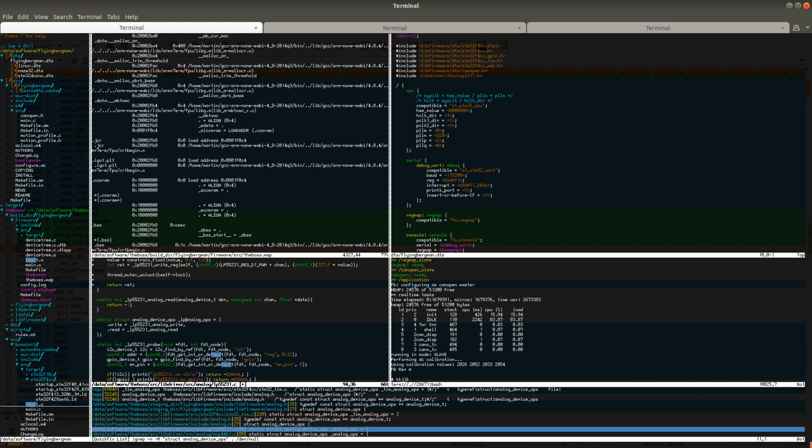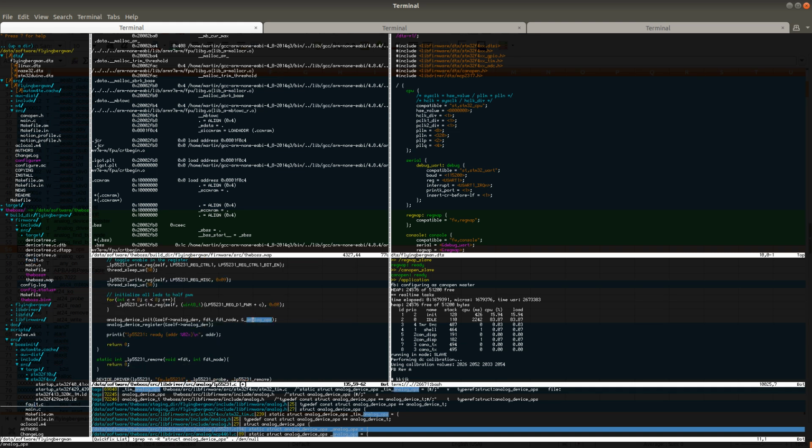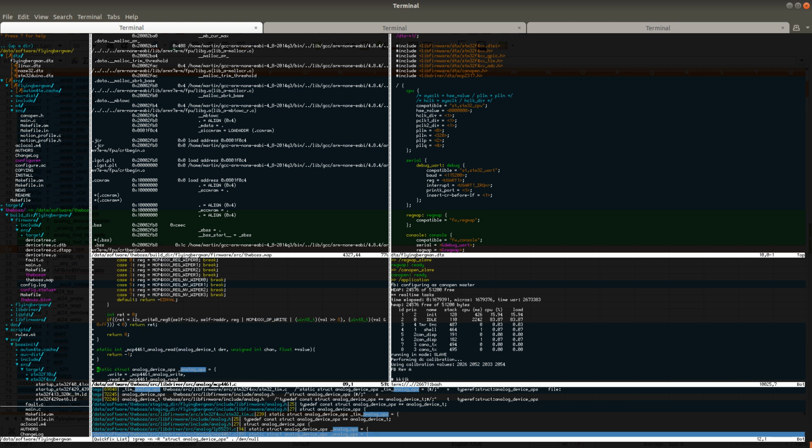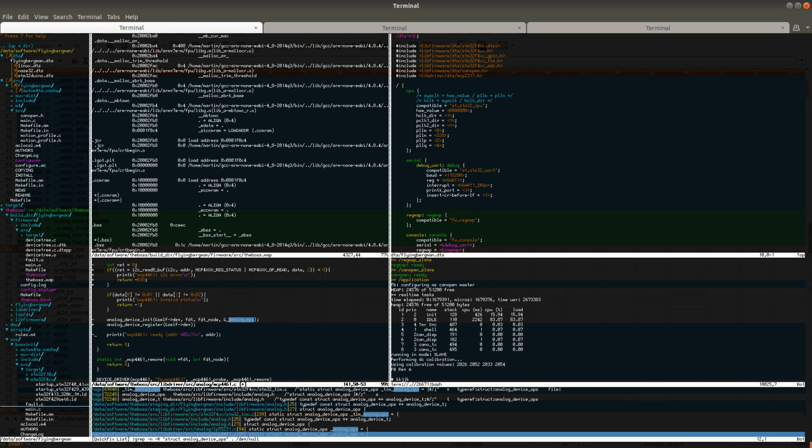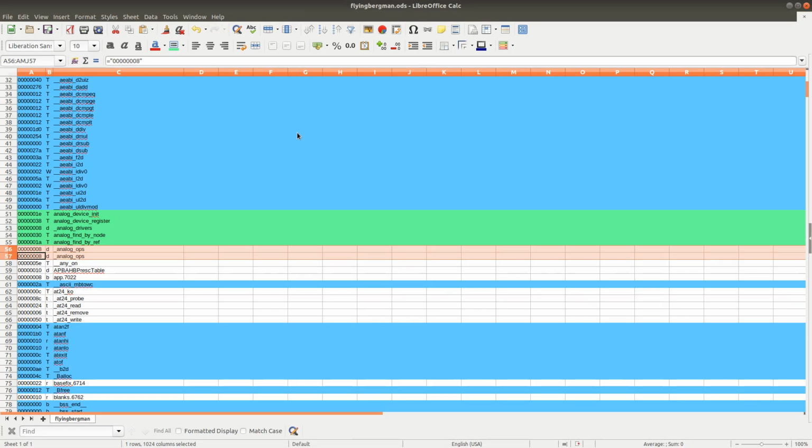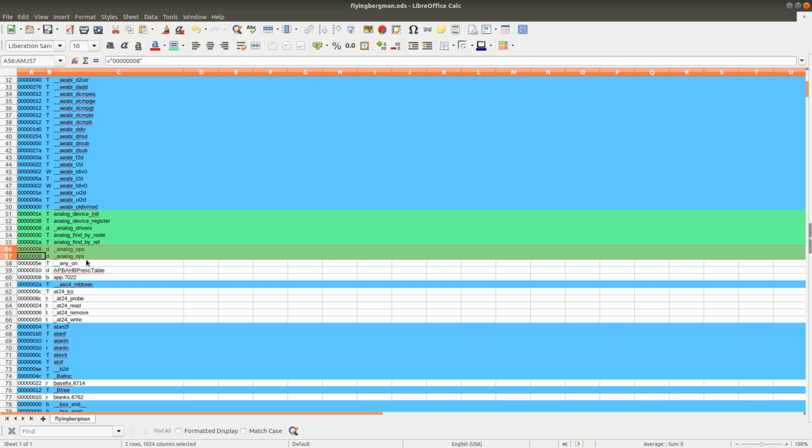LP 55231 analog ops. LP 55231. And the other one is this one. MCP 461. The third one is somewhere in the end of the file. Anyone, what is this? This is in the text section.